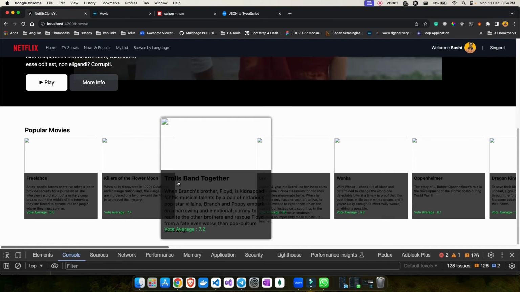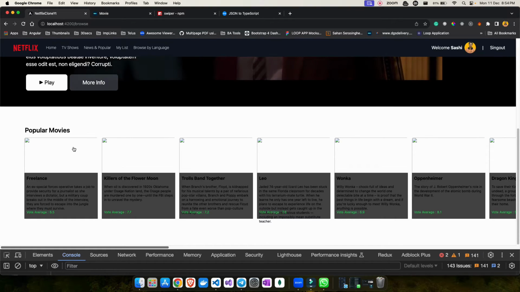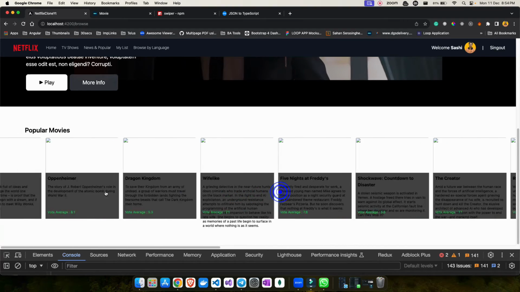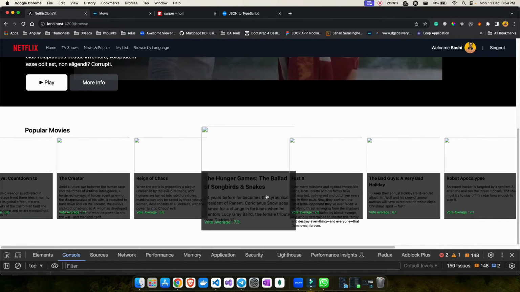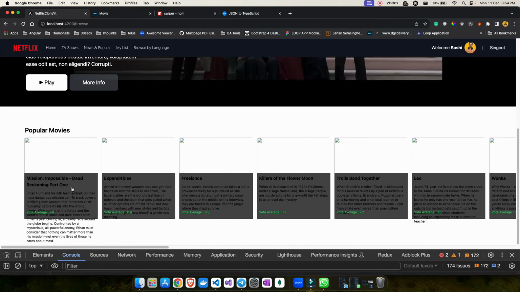I'm able to see the name, Trolls Band Together and others. Now this works fine. I can see it is rendering the movie along with the average, and I can swipe here also. That's how it works. I know there are some fields going outside of it, but we'll try to fix that, no worry.